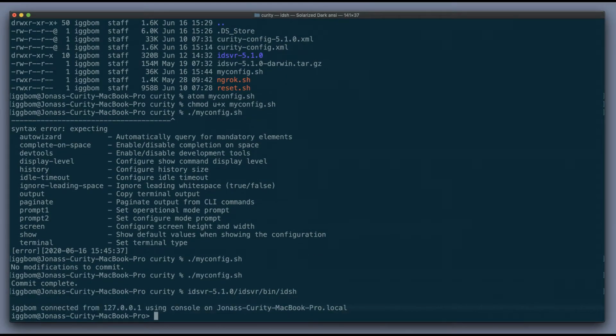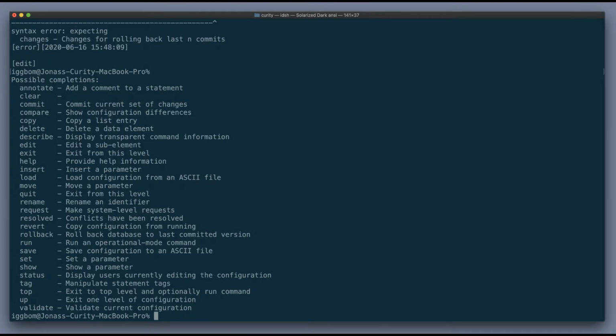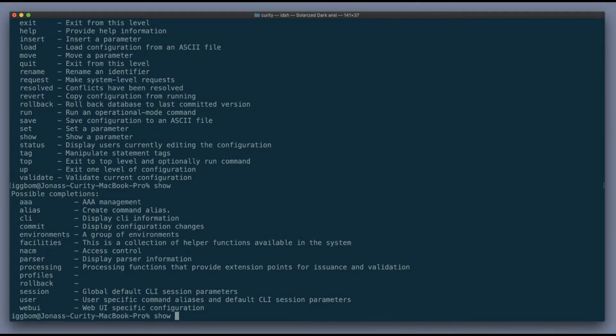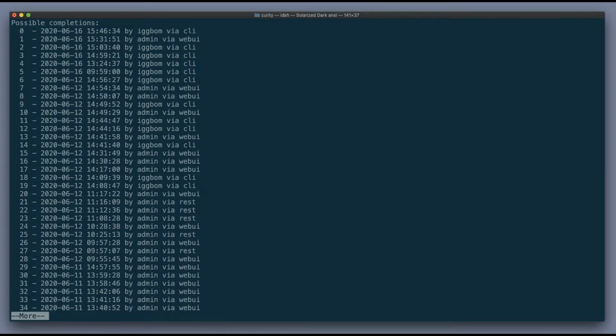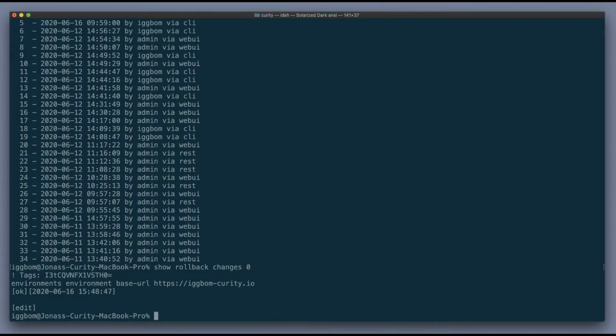Let's log into the shell again to take a look at the configuration that we just changed. So we can do that with show, and then we have all the previous changes in rollback, so we can do show rollback changes. These are all the changes made to the system. 0 is the last change. So if we do a show rollback changes 0, we see here that if we would roll back to this change, the base URL would be changed back to the previous one that we had before we executed the script to change the base URL.